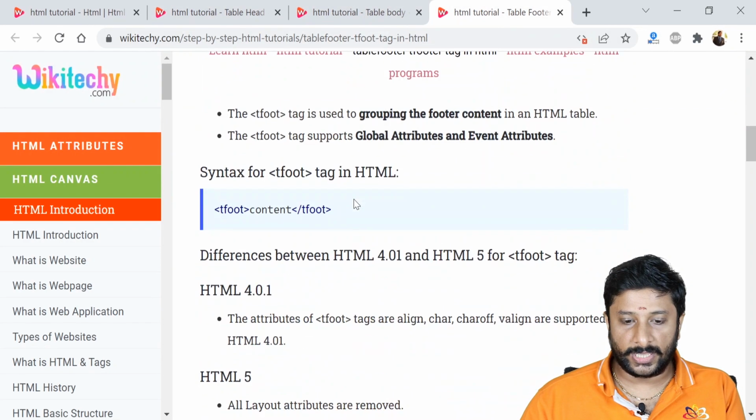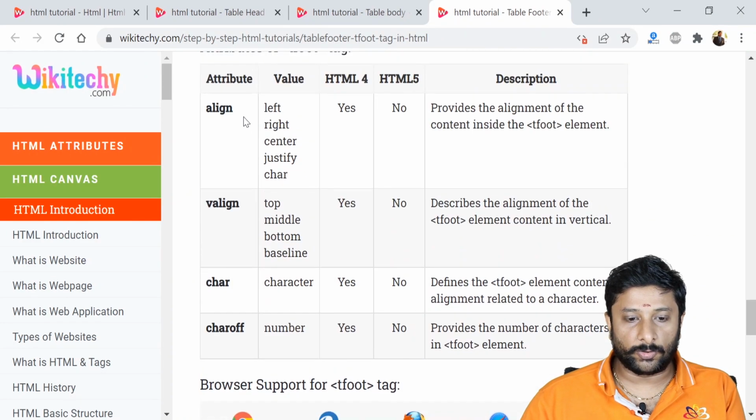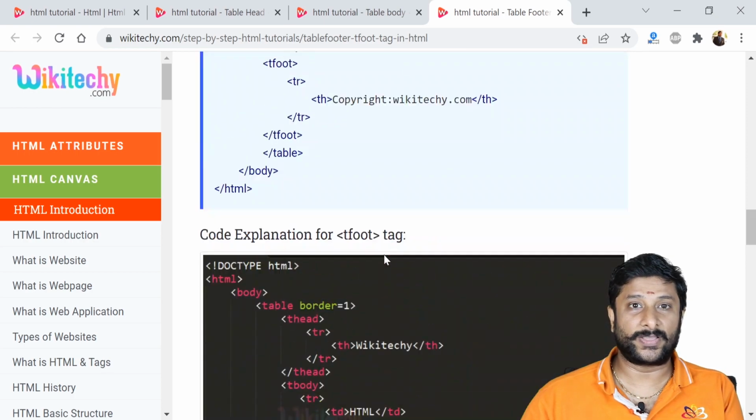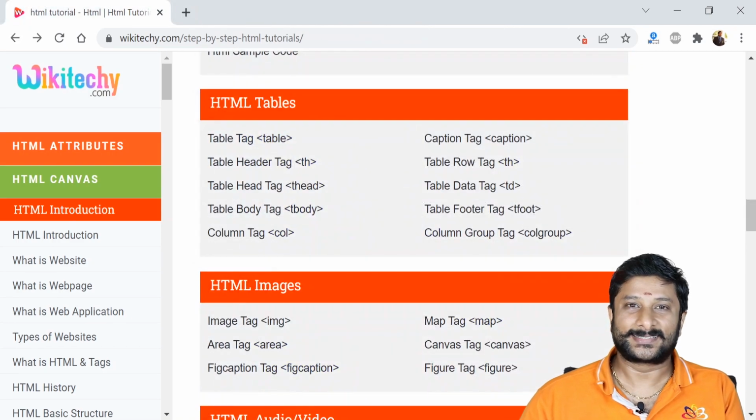So you just go there and get the syntax and everything, and you got a lot of information over here with a lot of properties, whether you want the alignment left or right, center, and V align, vertical alignment, whether it's characters or numbers, you can specify everything. This is how your table tag is. Just go to my website and start learning on it.